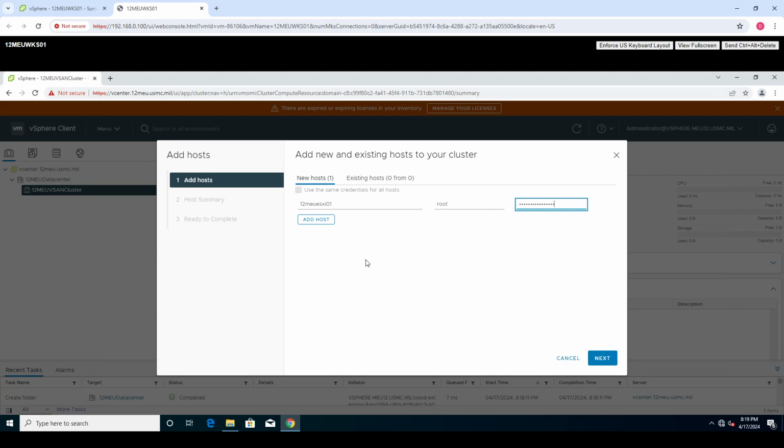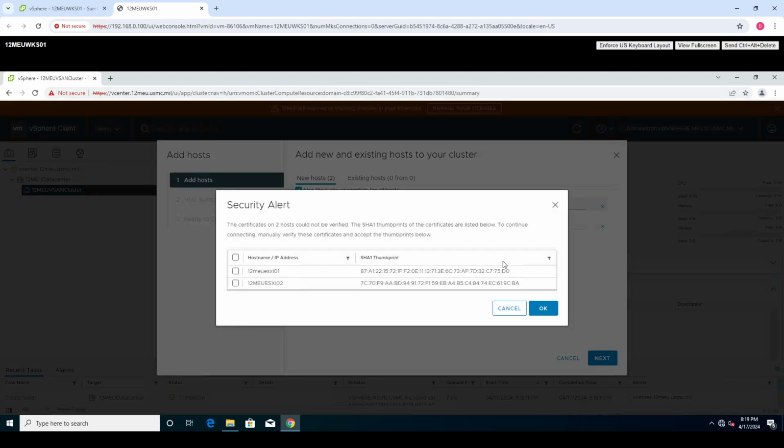Now we want to add both ESXi01 and 02. So to add the second one at the same time, you can click Add Host right here. When you do that, it's going to actually allow this box to become ungrayed. So you can check that because we know all of our ESXi hosts are the root and the Marines password. So all we have to do right here is the host name of our ESXi02. Once we're done there, we go ahead and click Next.